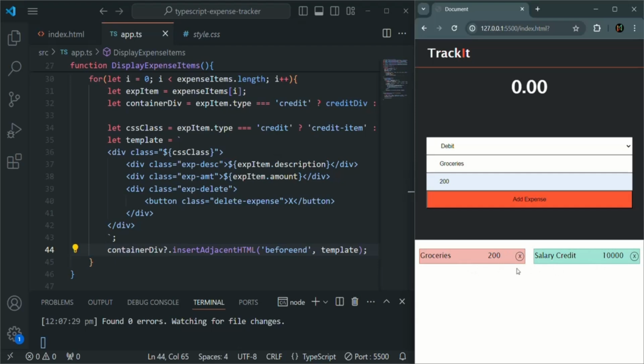You can also design it according to your need, but I just want to keep things simple. I don't want to make things complex here by adding a lot of CSS and HTML. So that's why I'm showing a simple style for the expense items. If it is of type debit, we are setting the background to red and some red border. And if it is credit, we are setting the background as green with some dark green border.